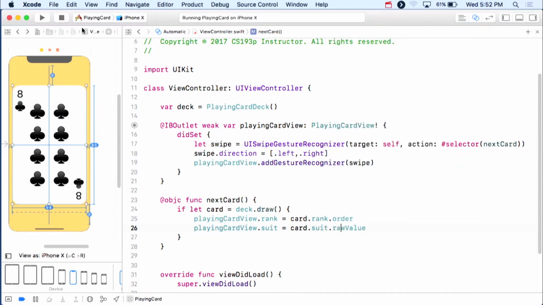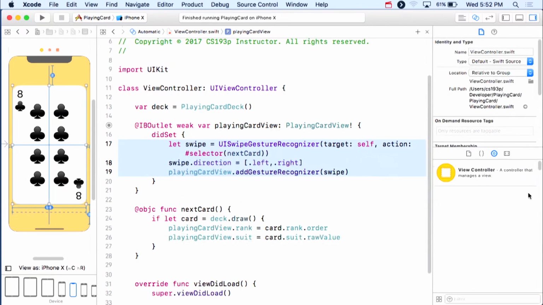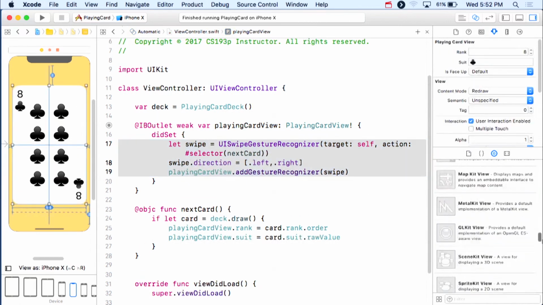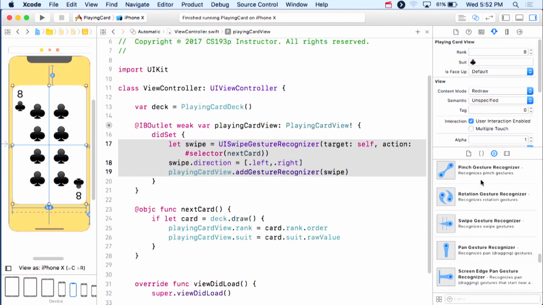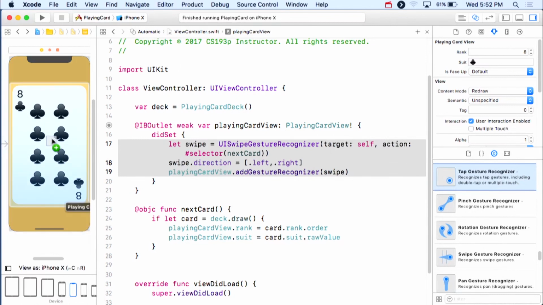All right, the next thing we're going to do is tap to flip the card over. Okay? So tap, I'm not even going to do this code right here. Instead, I'm going to go over here and grab a tap gesture for this view. It's down towards the bottom. Look at all these gestures, pinches, rotations, swipes. Here's tap. And I'm going to drag it to the view I want to recognize a tap, which is my playing card view.